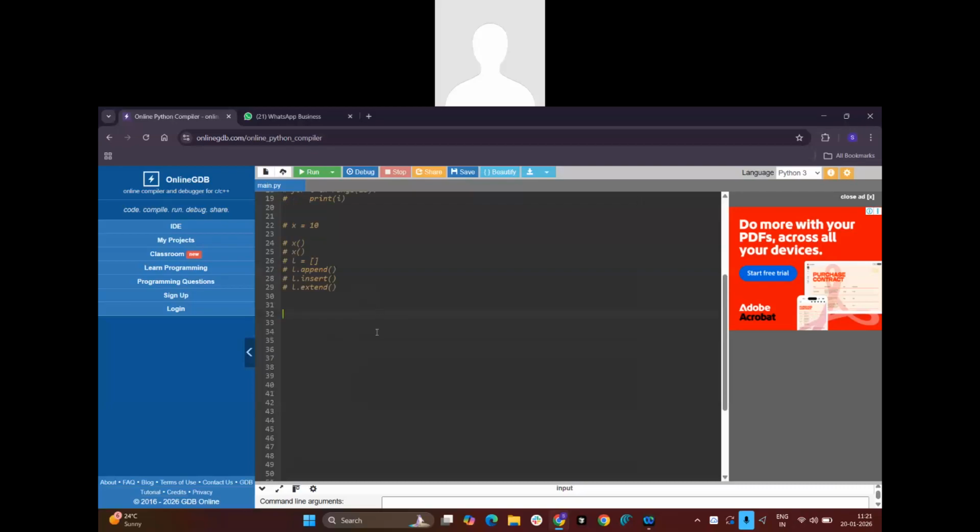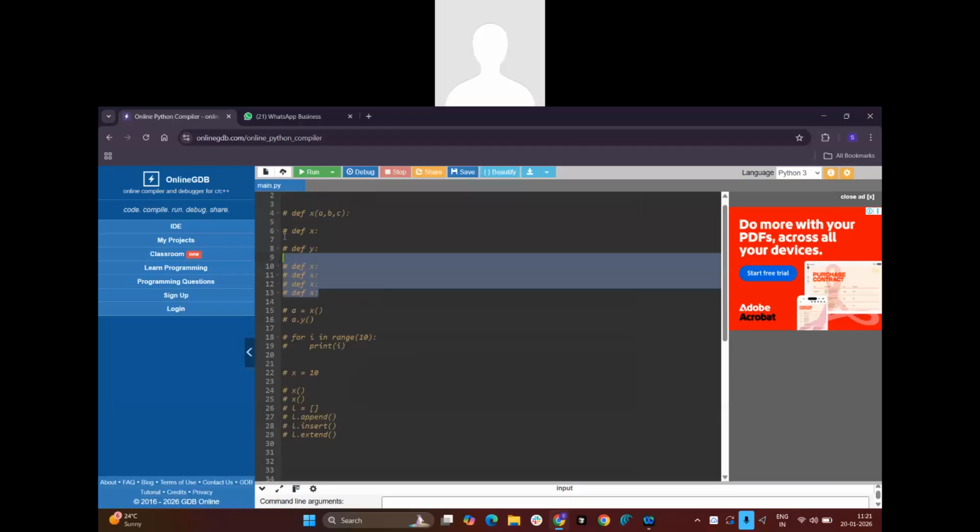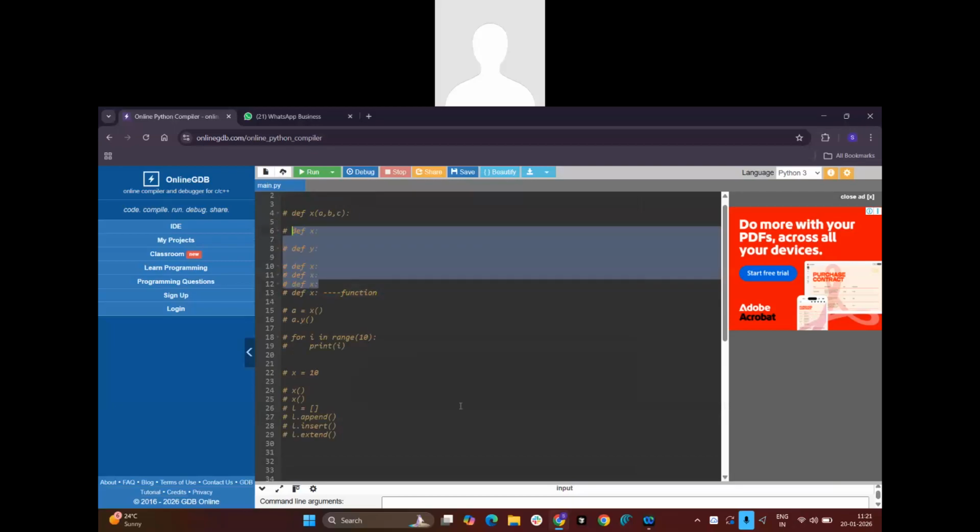Okay, so the combination of data and functions is nothing but an object. If it is outside of the class, we will call it a function. If it is inside the class, then we will call it a method. That is what you need to remember.